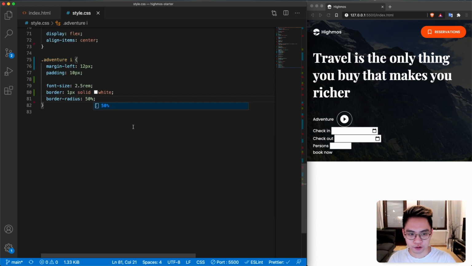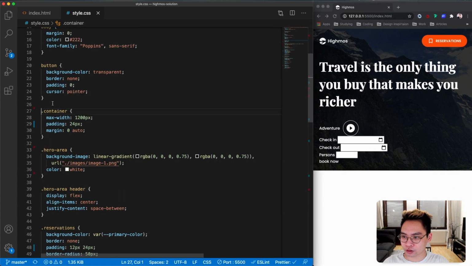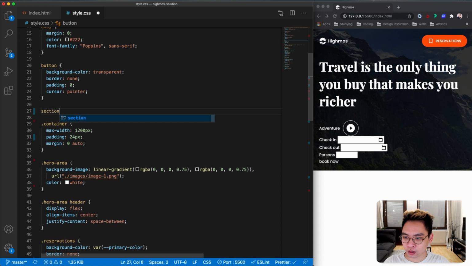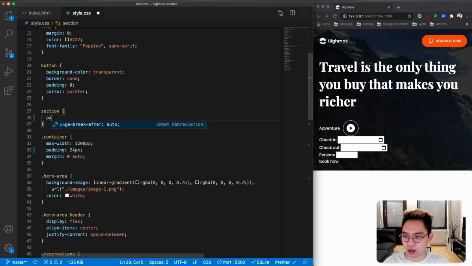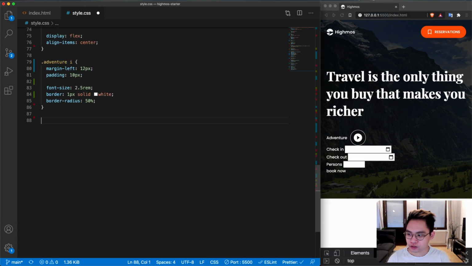Alright, looks quite good. Alright, so before moving on, in our CSS, I'm going to select the section and I'm going to give it padding of, let's say, 74 pixel on the top and the bottom, and 0 on the left and right. Alright, it looks good now. Alright, so let's move on to the booking form.